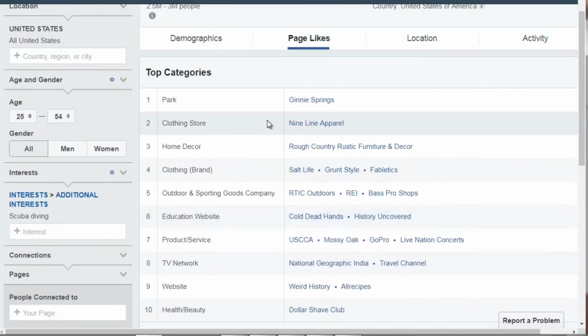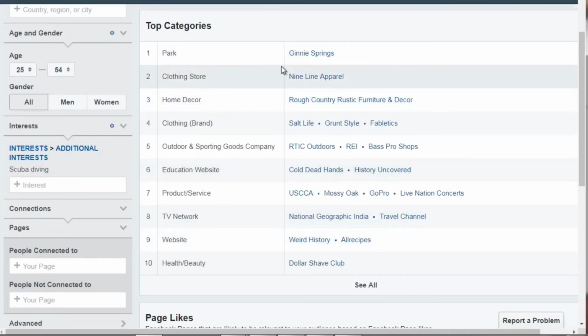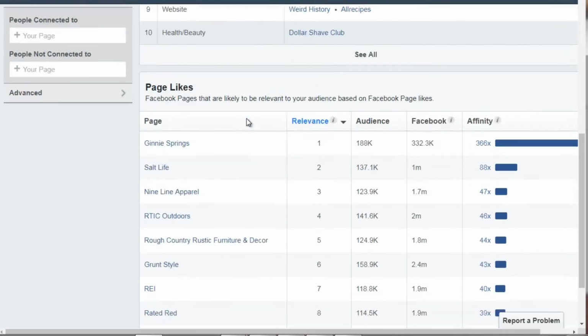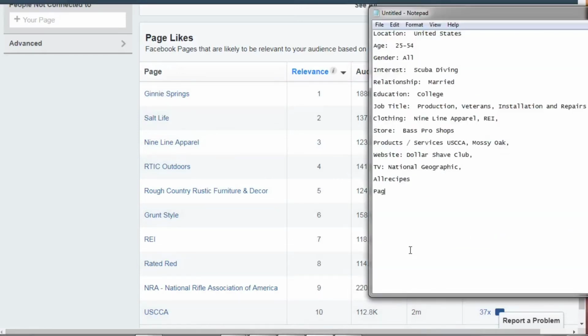So what's the difference between this and this? This is page likes, and these are actual categories that they're interested in. So we've got page likes, we've got Jenny Springs, Salt Life, 9-line apparel.